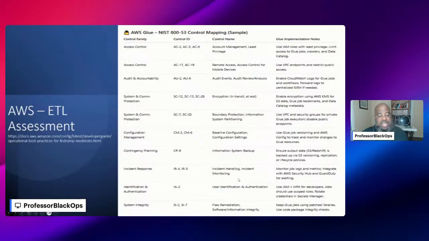Incident response, how will you handle it if you got hacked? Got to monitor your job logs and your metrics. Integrate your Security Hub and GuardDuty for alerting. Identification and authentication. Use your IAM, once again, your MFA for developers. Jobs should use scoped roles, rotate credentials, and use Secrets Manager. Flaw remediation. Keep Glue jobs using patched libraries and use CodePackage for integrity checks.